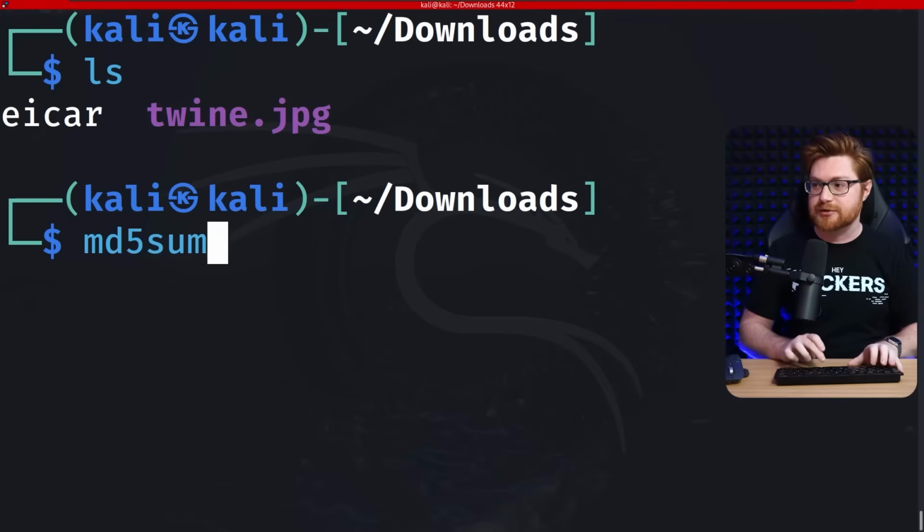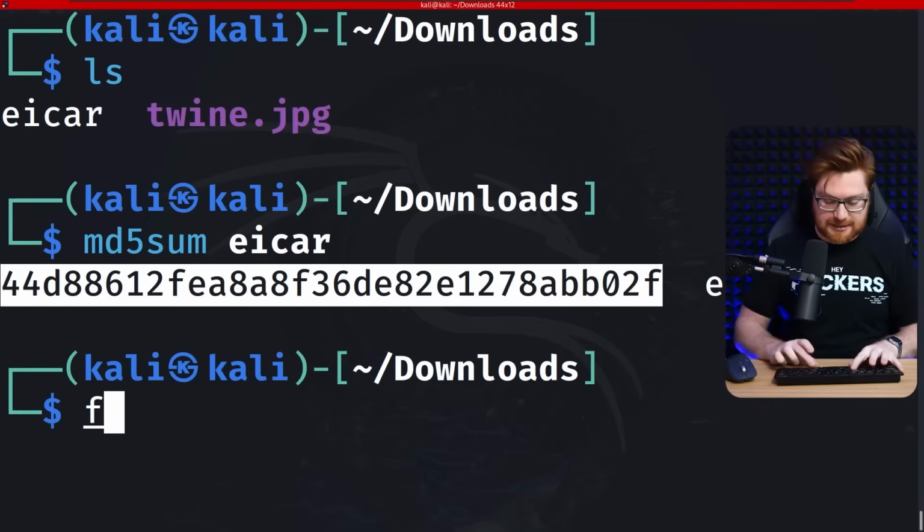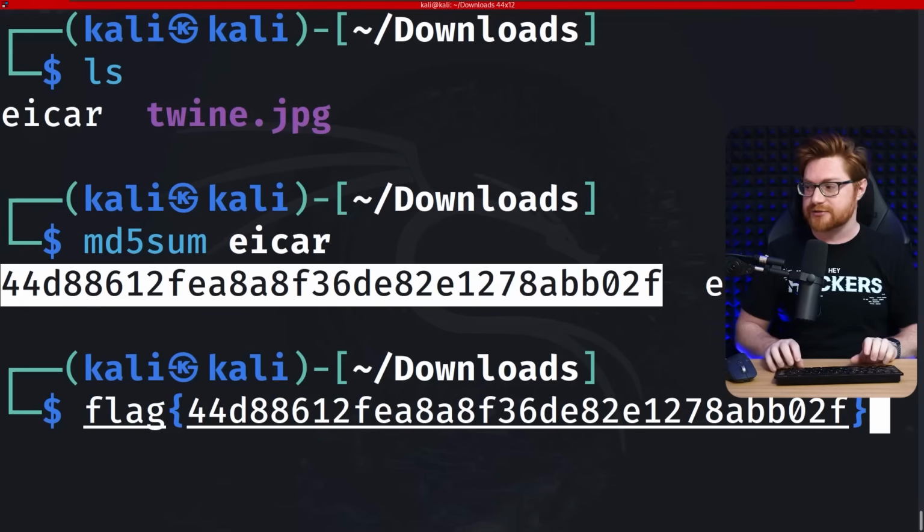So I could just use the simple command md5sum for iCar, and we would then wrap that flag in just the flag prefix as the challenge suggested.